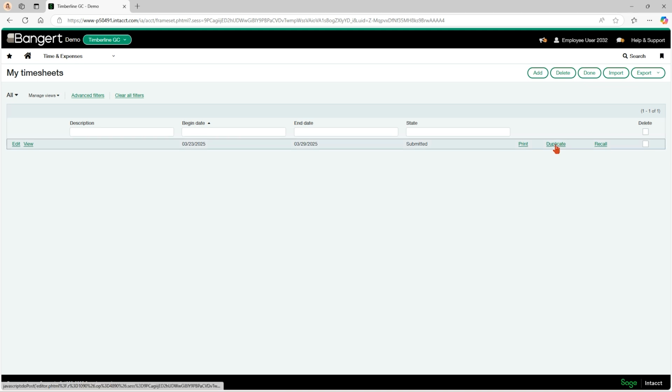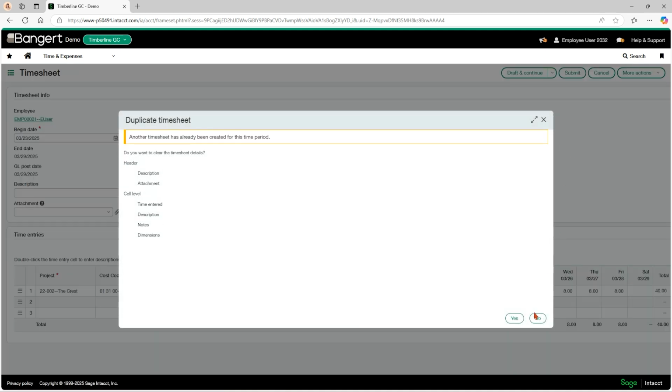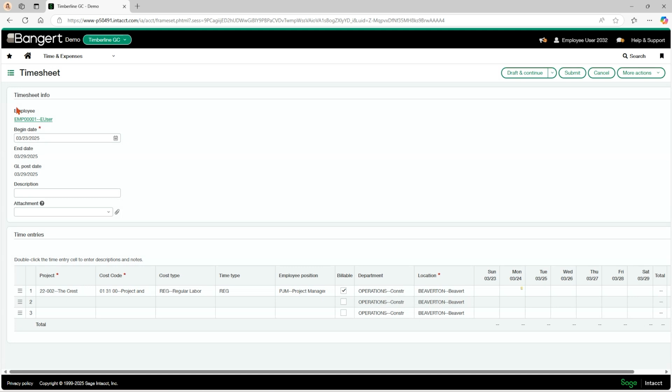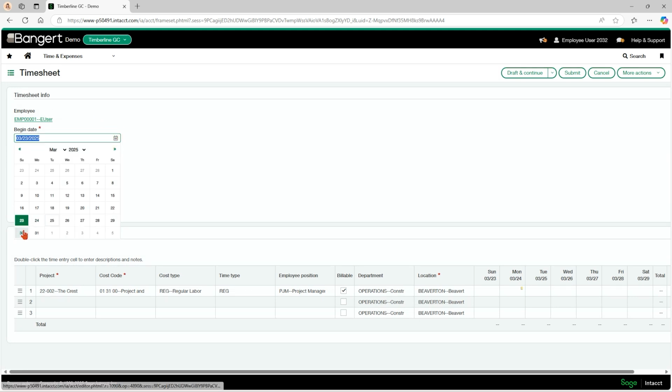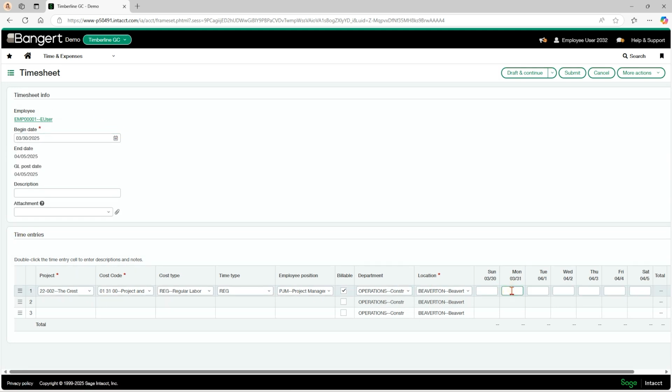Okay. I can also duplicate this one as well if I'd like. And it's going to have my screen filled out already for me. It's going to warn me that I'm creating one for the same time period. So I'm going to change my date here, and I can then put in my hours again. And I have the same coding I did on the timesheet that I duplicated it from. I will show you how to do one from scratch, but that is a nice function where you can duplicate your timesheets in the system.